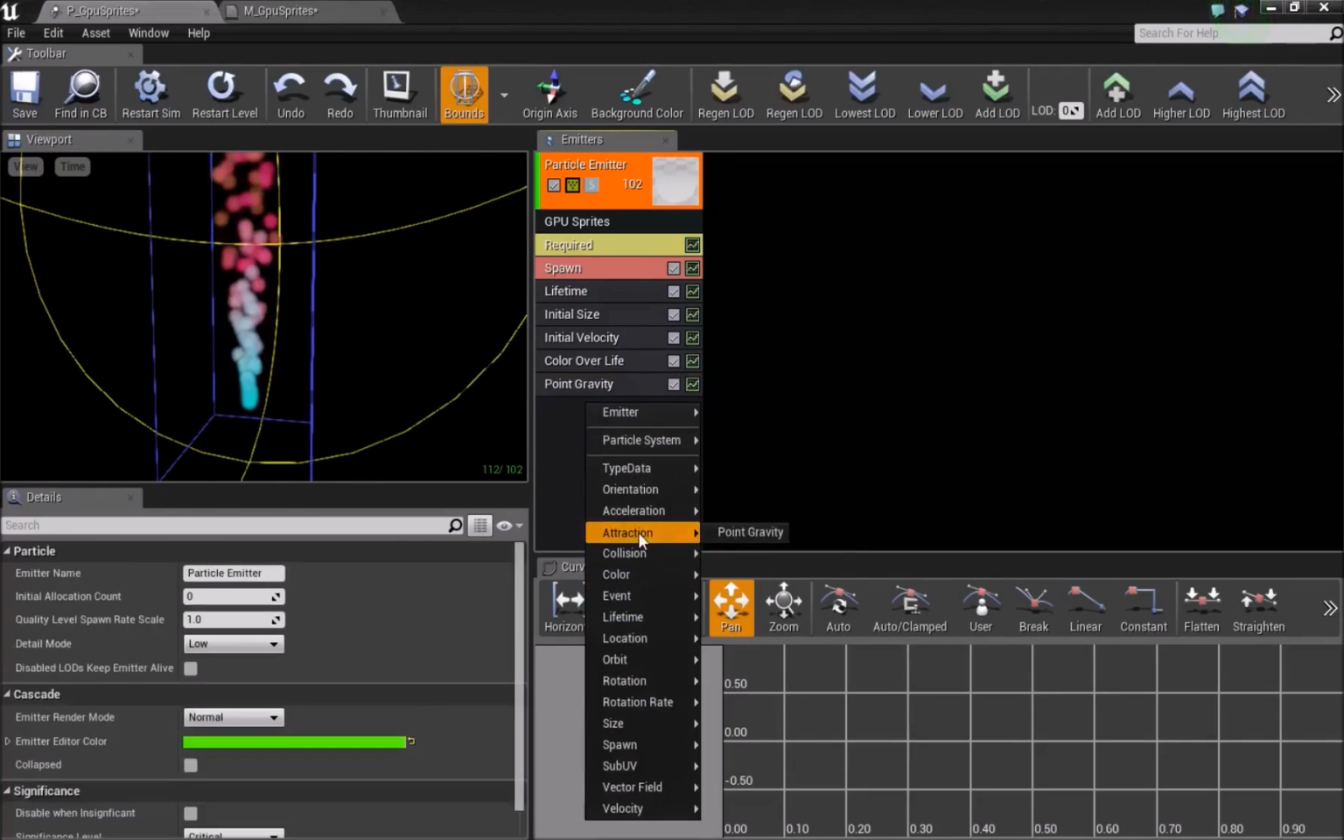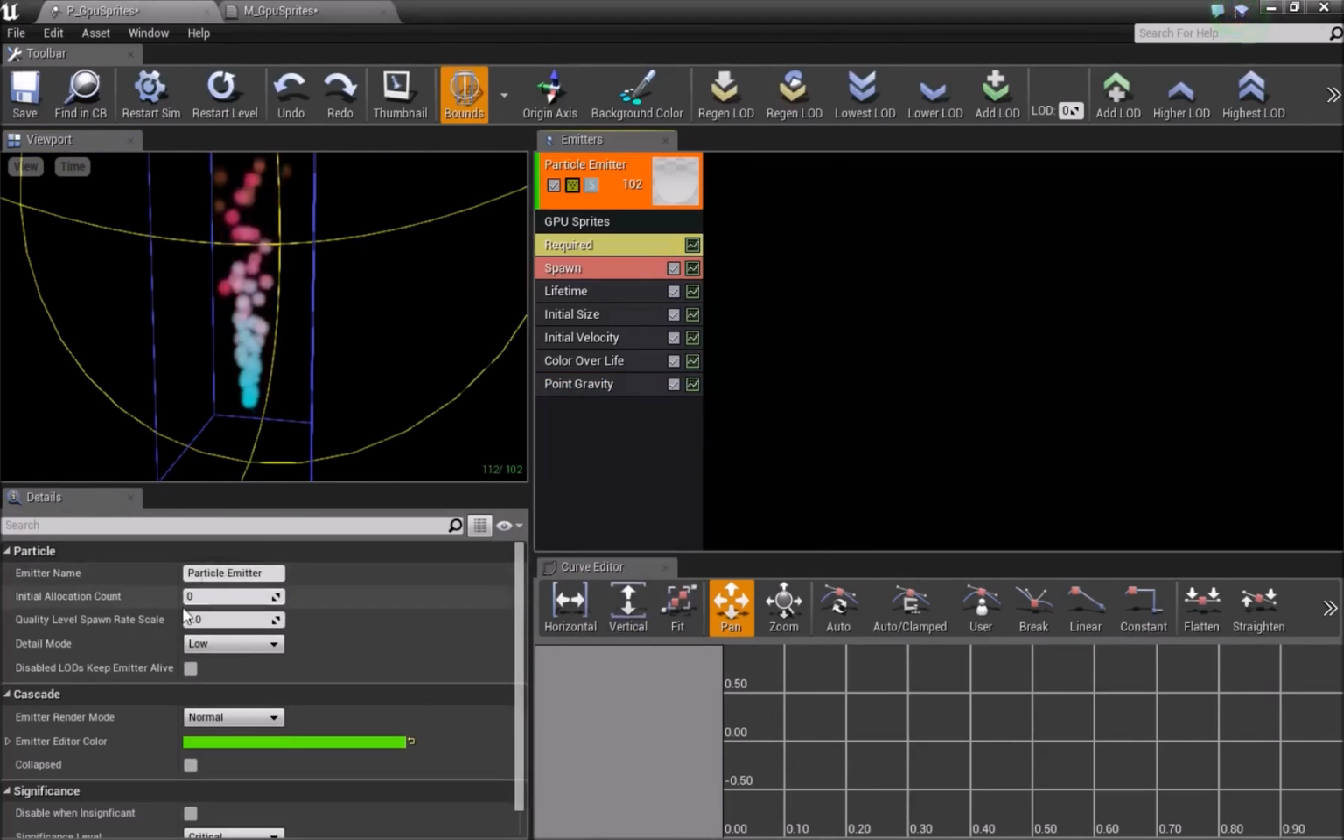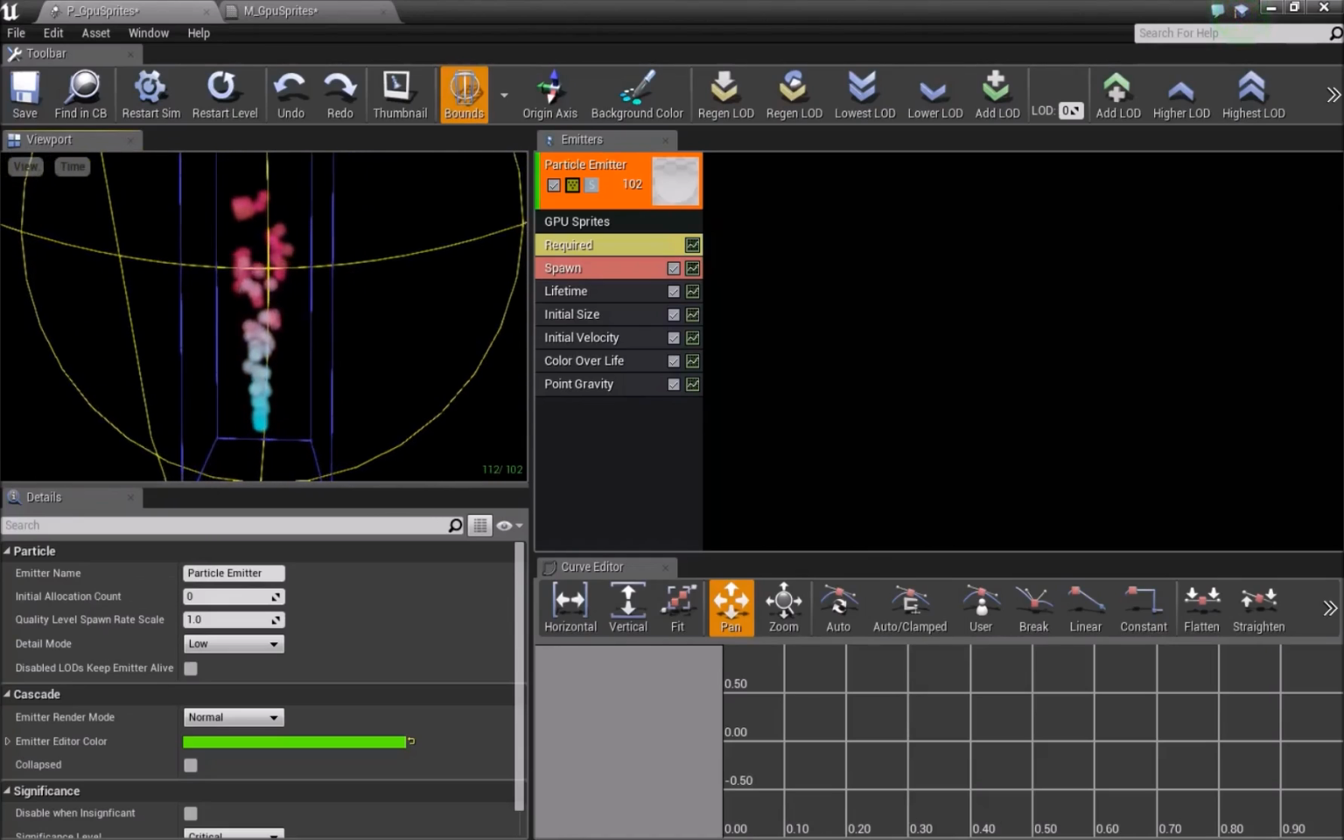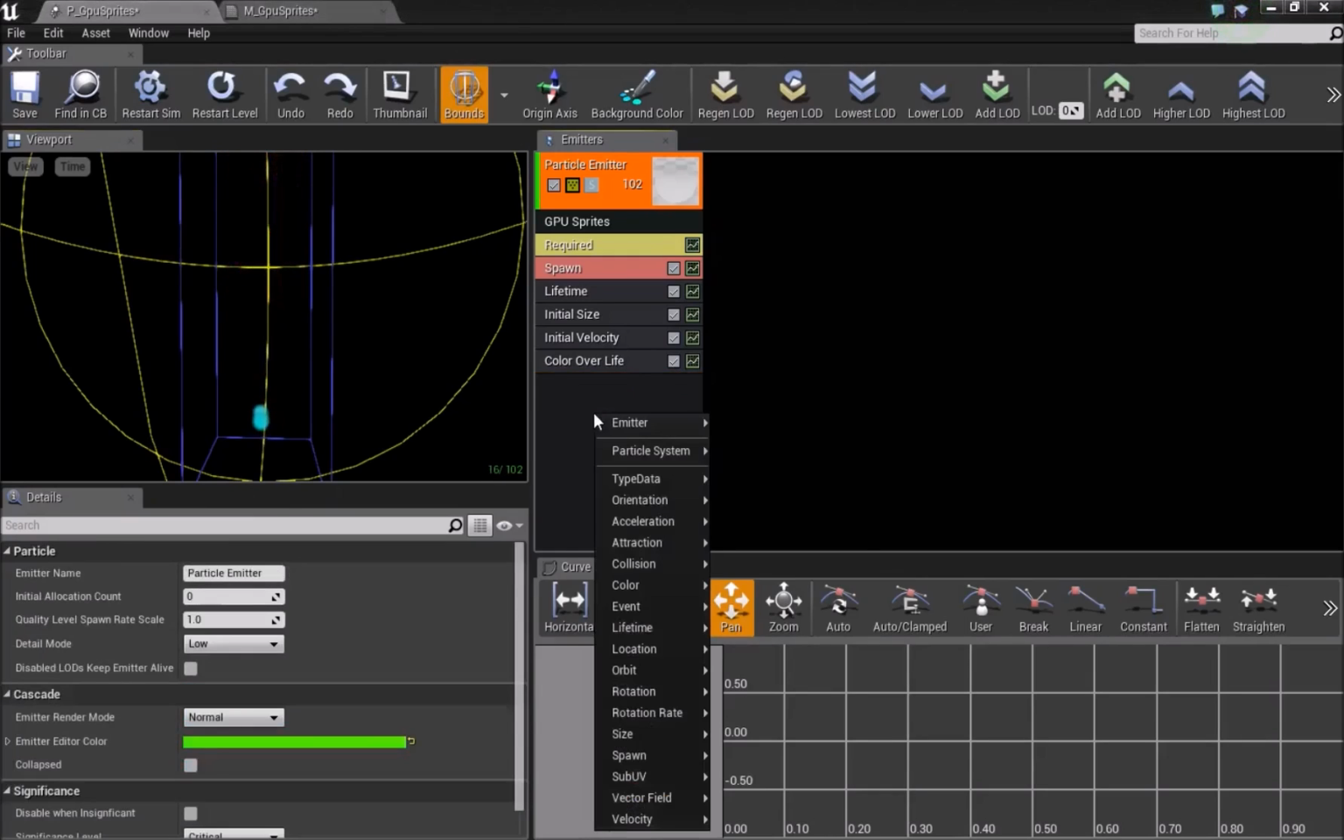right now inside attraction you have a few values. Sorry, you have only one value, and right now I decided on point gravity. So you can make your particles go towards one point in any area down here. You can choose a random spot anywhere around, and that point will actually attract your particle towards it. And then the next thing we have down here is collision.